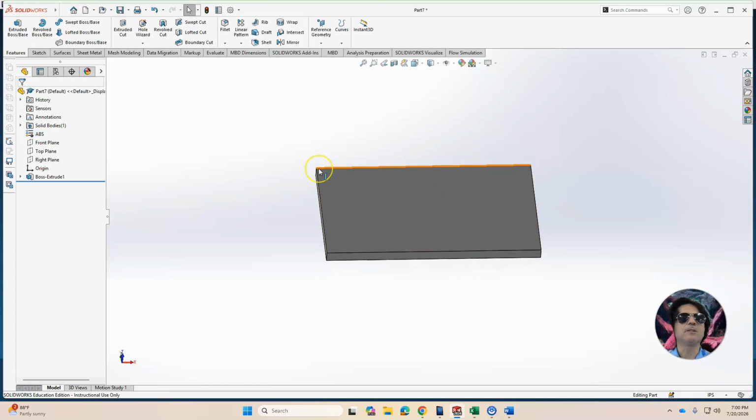The first placed feature that I can put can be either a hole wizard or fillets. Let's do it. Actually, no, let's first do the hole wizard. Why? Because that will be an easier two dimensions.